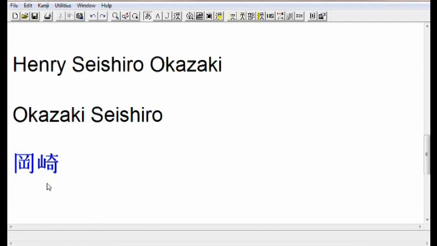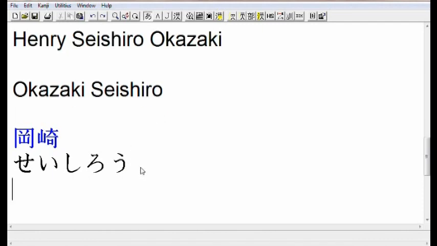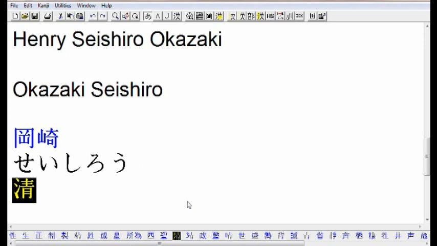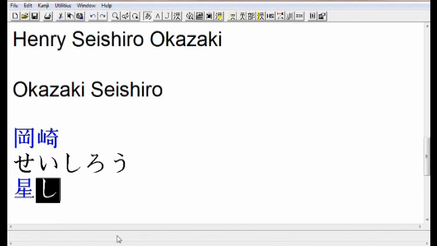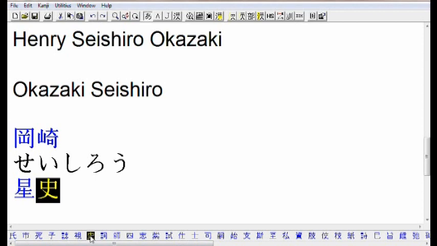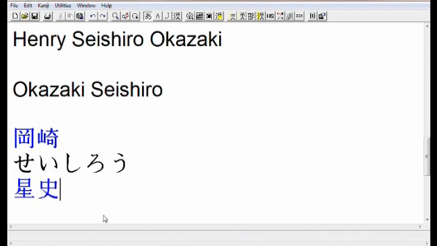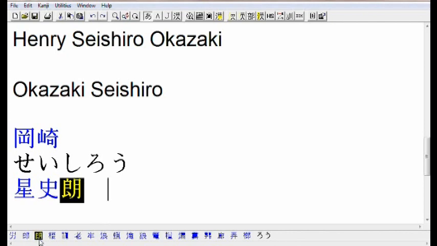Seishiro. Let me write this out in kana first. Seishiro, and it's a long O sound, so we put in the extra u there. So what does this name look like? Well, the sei, and I'll flip back to the picture in a second here, sei looks like this one here, and then the shi looks like this one here, and the ro looks like this one right here.